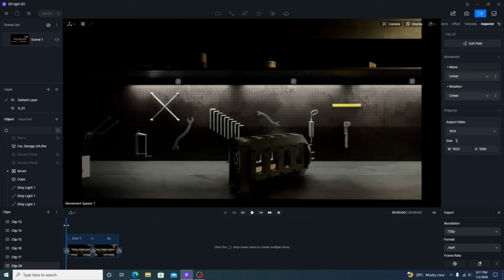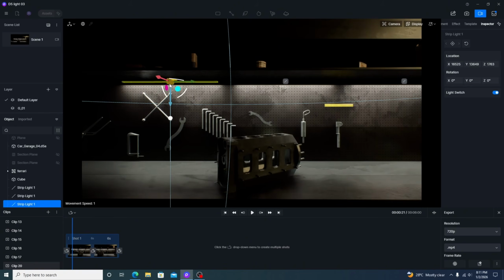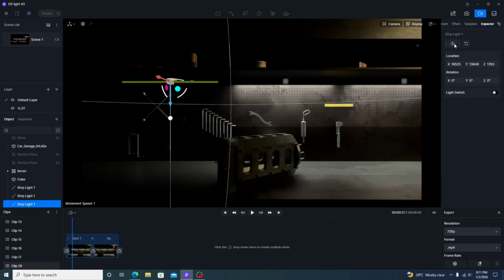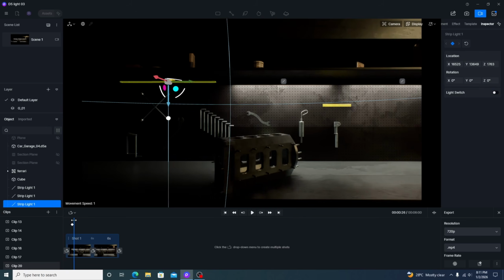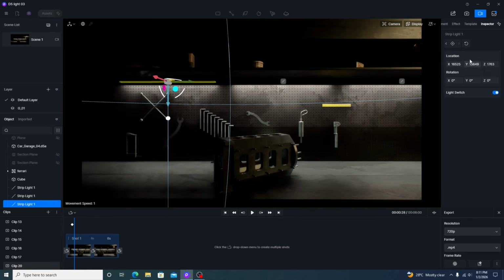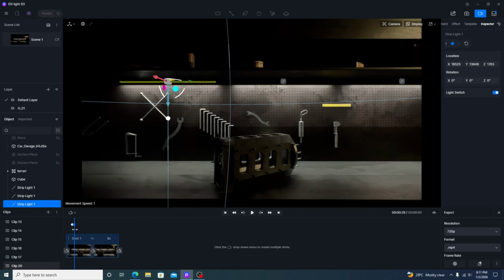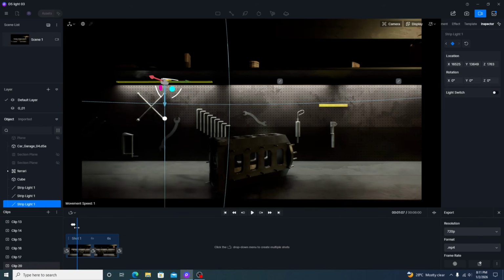Then go to the time that we want to switch on the light. Select the light and then turn the light switch off. Don't forget to give a key. Then move the slider a bit. Turn on the light switch and set a key. Then, we will get this animation.